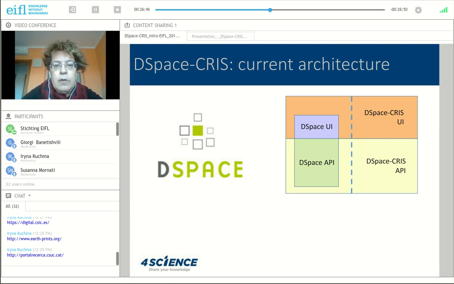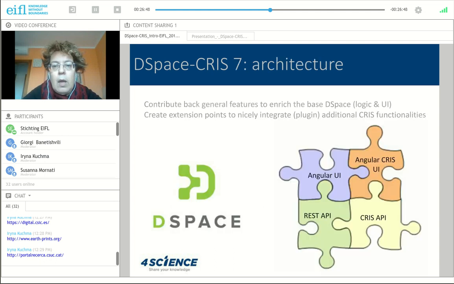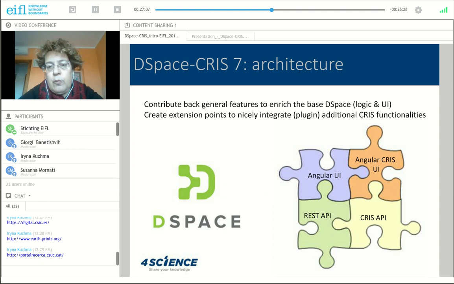While with the new version of DSpace, you will have a complete integration, which means that we will be able to create some extension points to be able to run DSpace CRIS as a plugin. And everything will be done with the two new technologies of DSpace 7, which are AngularJS for the user interface and the REST API to transfer all information and realize all the integrations that are needed.